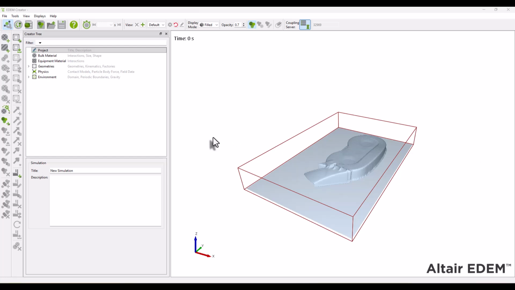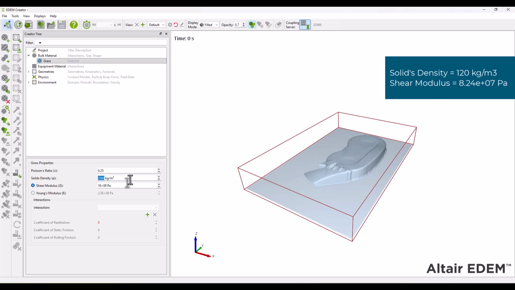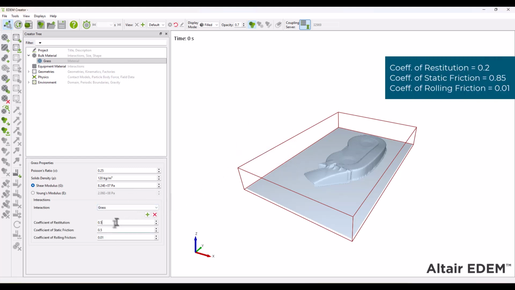The first step is to create a new bulk material and name it grass. Then we need to change the bulk material properties to match grass properties. Next, we add interactions for grass-grass interactions.